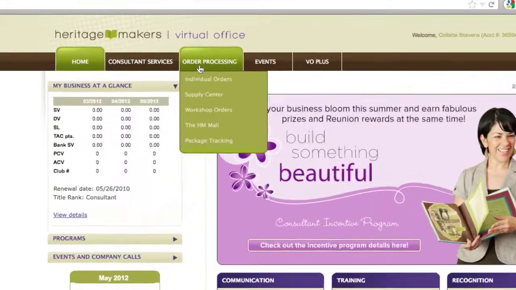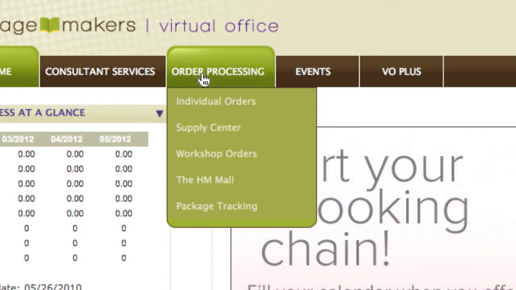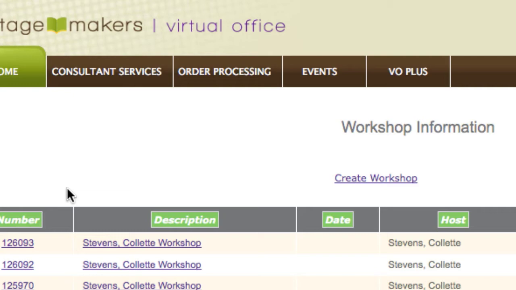Today we will start by going to the Order Processing tab at the top in your Virtual Office. Then go down to Workshop Orders, and then to create a workshop.